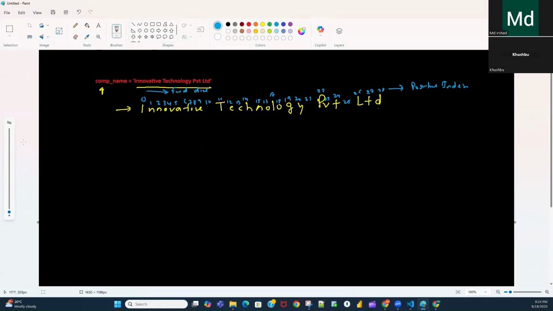Now if I talk about the negative index: -1, -2, -3, -4, -5, -6, -7, -8, -9, -10, -11, -12, -13, -14, -15, -16, -17, -18, -19, -20, -21, -22, -23, -24, -25, -26, -27, -28, and this is -29. This is my negative index.